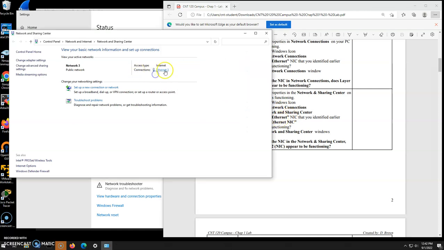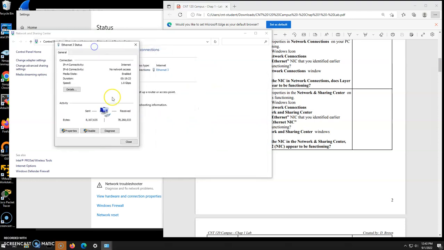Okay, I'm going to open that. That is the actual NIC that's built into our motherboard. I'm going to open that, and this gives me a little window showing me some detail about that. IPv4 says there's internet access. It's enabled. It's showing the bandwidth, and it's even showing data moving in and out, if you will.